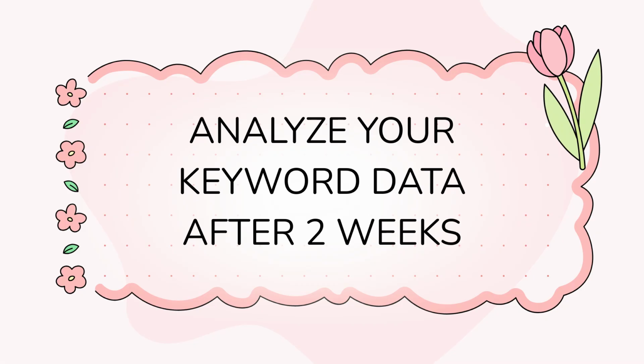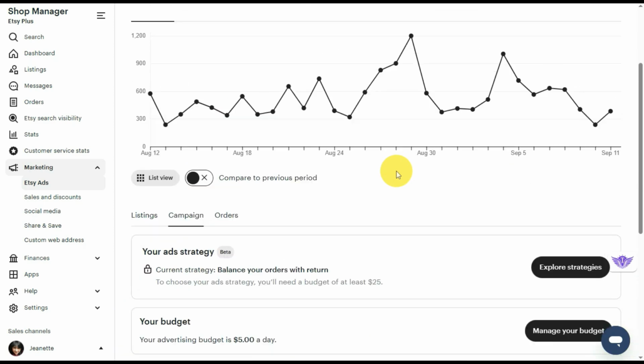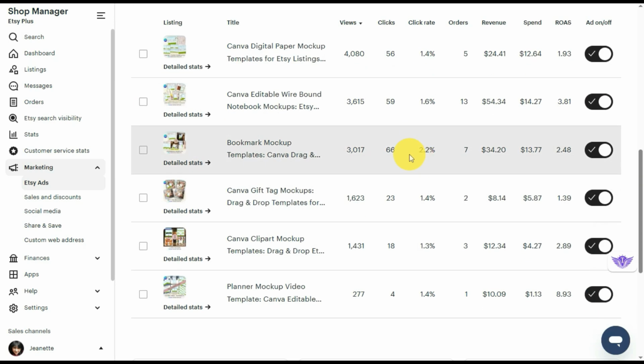So then after a couple of weeks, head back to your shop manager and look at your Etsy ads. We're going to look at clicks, impressions, ad spend, how many orders, and what revenue we got. What you're looking for is, are clicks turning into orders? And if a listing is getting a lot of clicks but no sales, it's time to investigate why. So scroll down to where you can see your listings. These are the top 5, remember, that I'm advertising. Now have a look here.